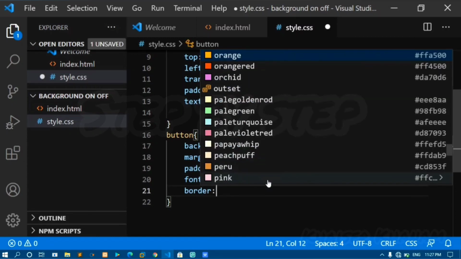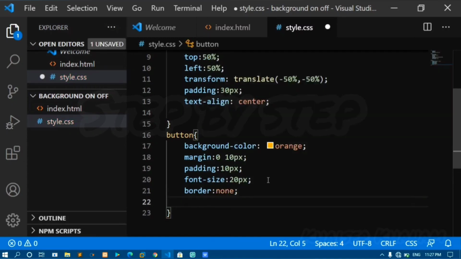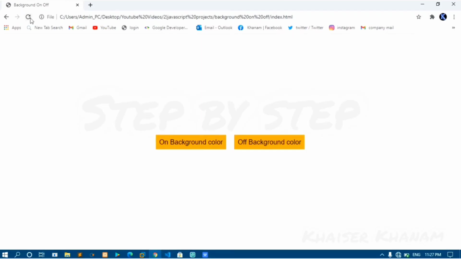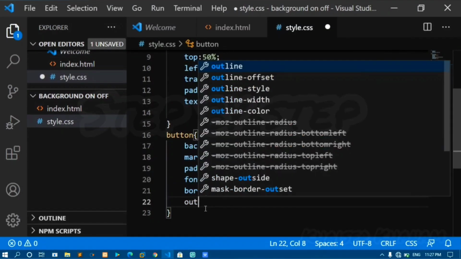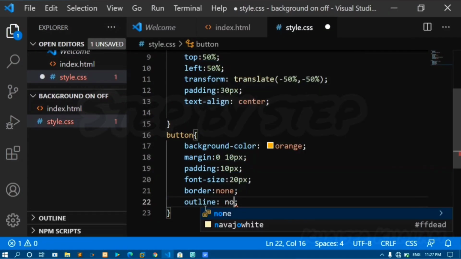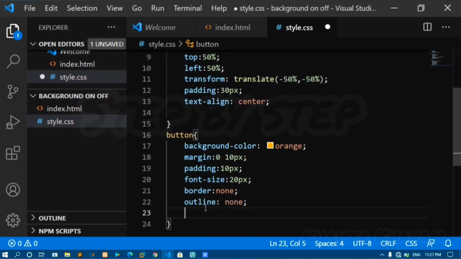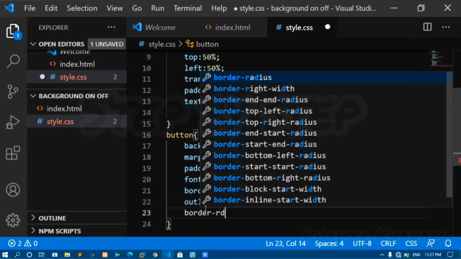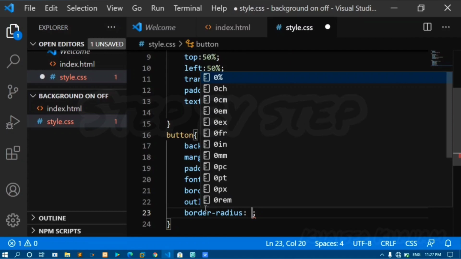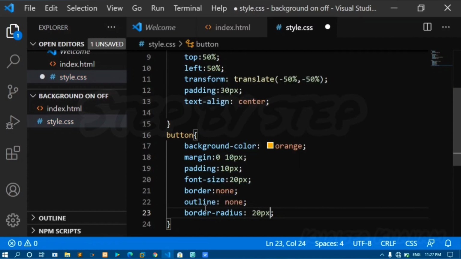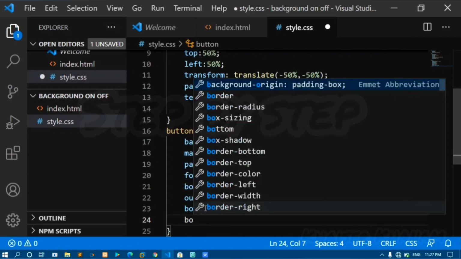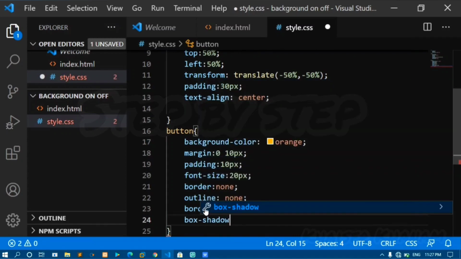I'll give border none. Now the border will be gone. Now if we click, we are getting this outline, so I want outline to be none. Border radius 20 pixel, box shadow 2 pixel, 2 pixel, 4 pixel, black.